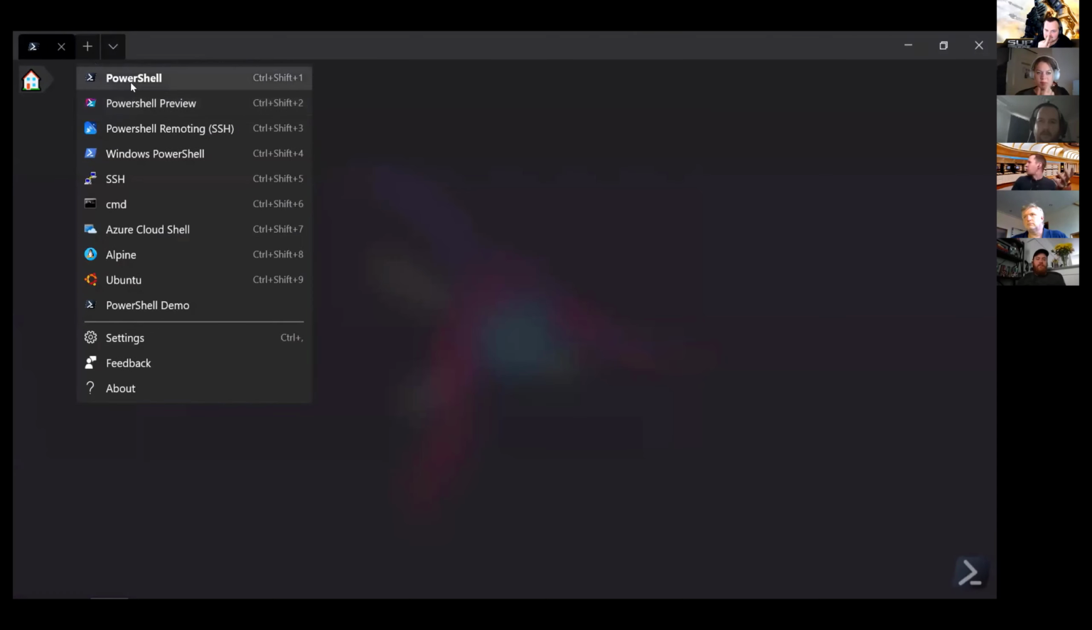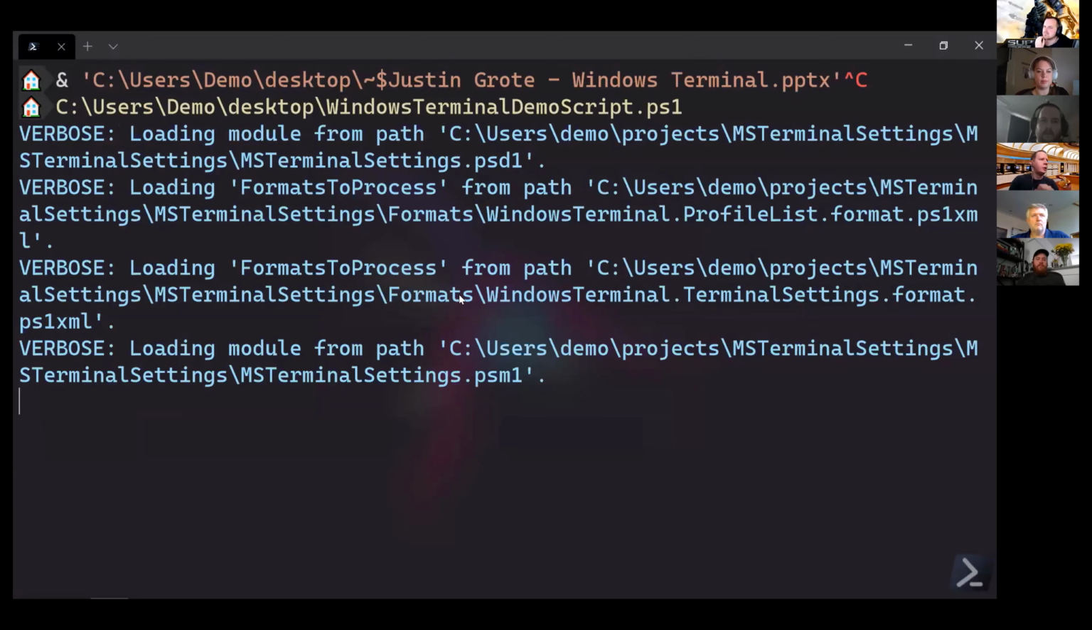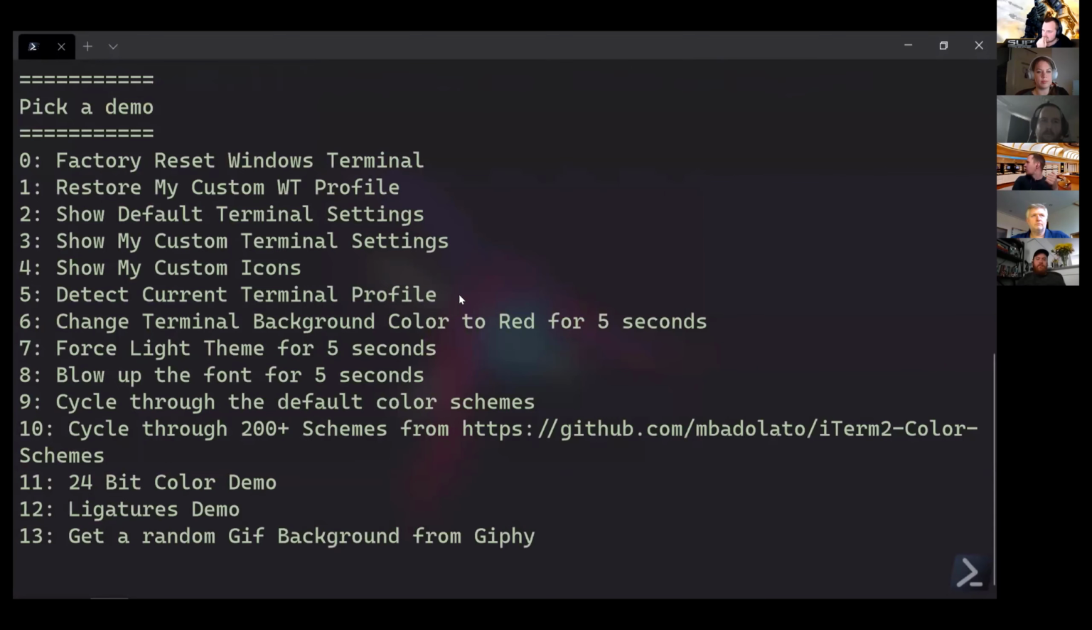So this is my personal Windows terminal. So you'll see a lot of stuff in here, which we'll go over pretty soon. But first, let's go ahead and just sort of reset this back to what you see at the factory defaults. This is my little demo script. So we're going to pick a demo here. We're going to do factory reset the Windows terminal.